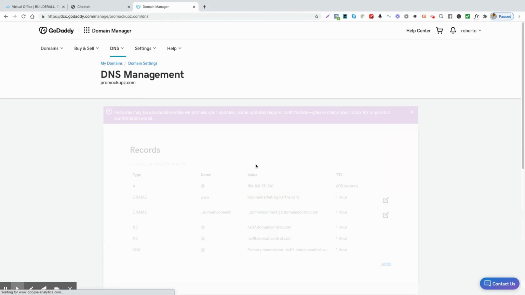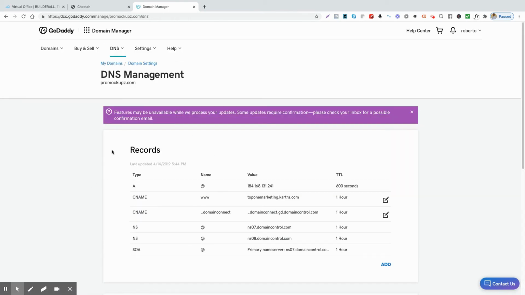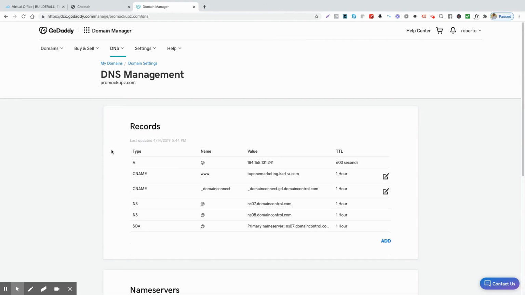Just be patient. You have to wait for the DNS to propagate. So it will take anywhere between 30 minutes to 48 hours. I've experienced the breadth in between. I've experienced 30 minutes and I've experienced 48 hours. So nevertheless, just be patient. Keep on checking. Keep on working on building your website. And eventually it will connect, and then your domain will be connected to Builderall.